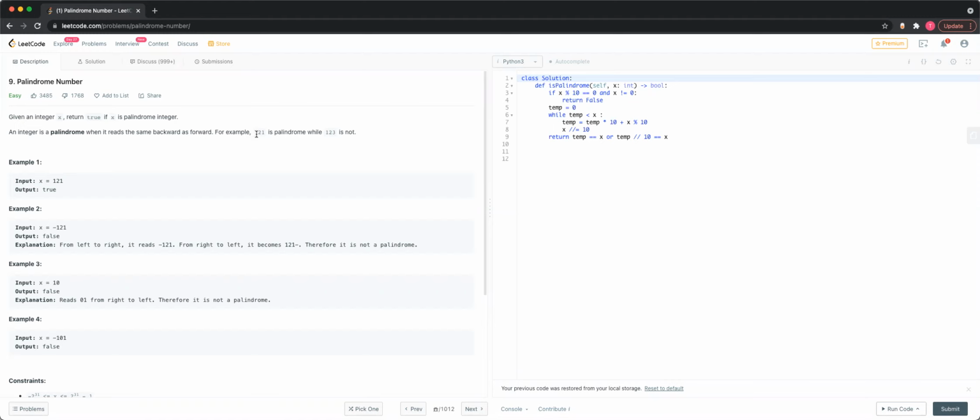For example, 121 reads 121 forward and 121 backward. Unlike 123, it reads 123 forward, but it only reads 321 backward. So it's not a palindrome. We actually have two solutions for this. We have a quick, easy solution, and we have the algorithm solution.